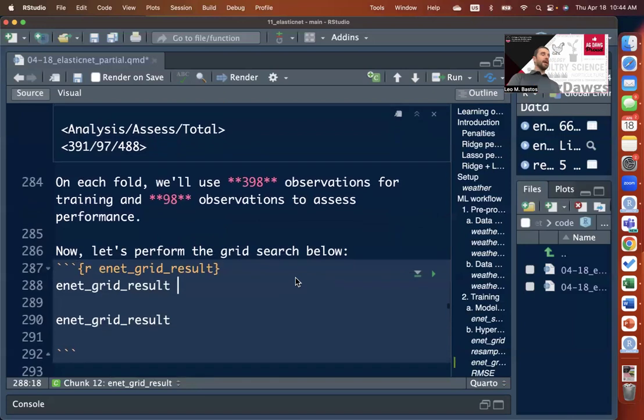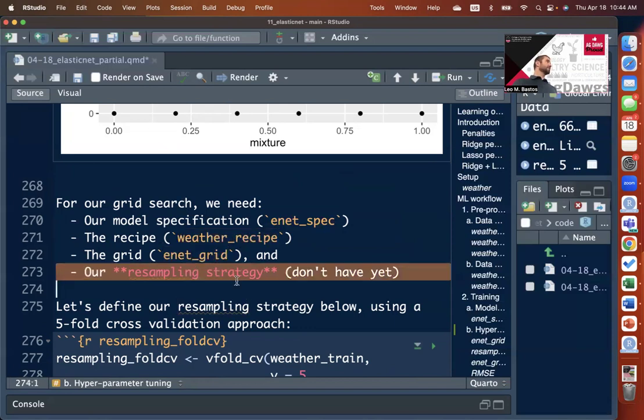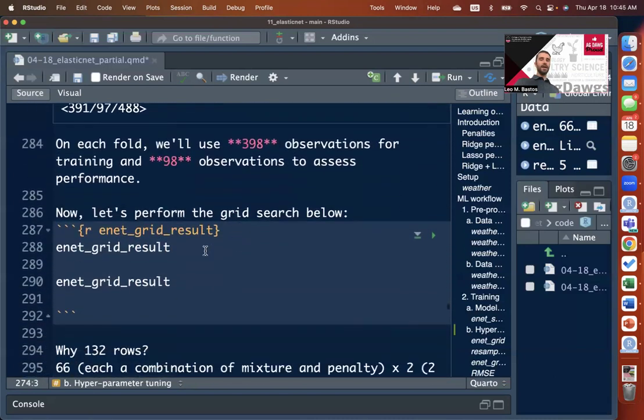All right, so now that we have our 4 components to do the grid search, which were a model specification where we set linear regression and set the engine, the recipe with the pre-processing steps, the grid identified above, and the resampling strategy, we can actually apply the grid search. So if you come here on the next chunk, we're going to call a function called tune_grid, coming from the tune package, where the first thing that we're going to give it is the actual model specification.